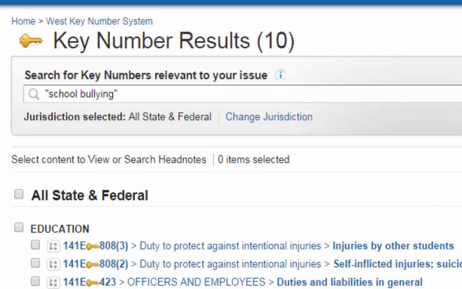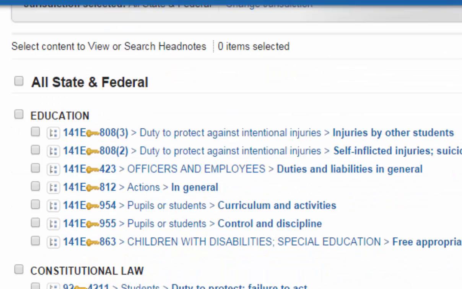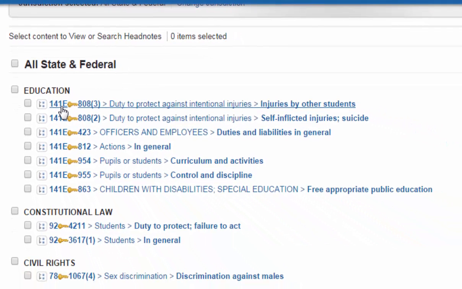And you'll see I have 10 possible key numbers that West is recommending to me. They are organized under the subjects or digest topics: education, number 141, which we just looked at in the menu; constitutional law, which is given digest topic number 92; and civil rights, which bears the number 78. Following each digest topic, there is a little key symbol to represent the key number, and then the key number itself, as well as a description of what subtopic it is assigned to.